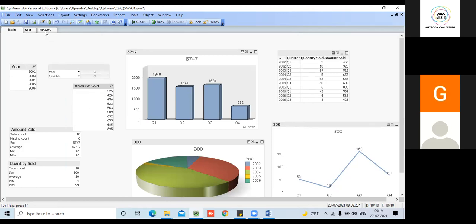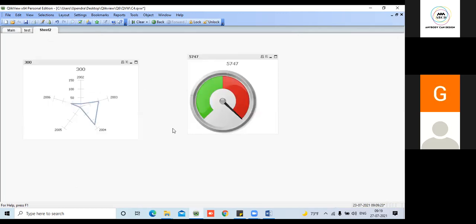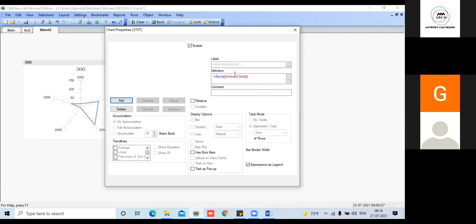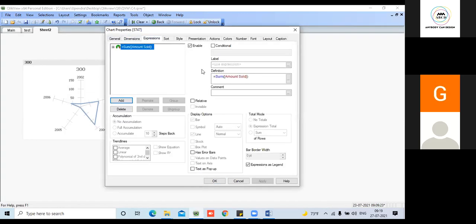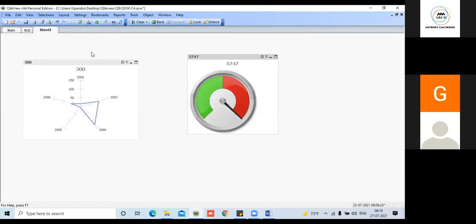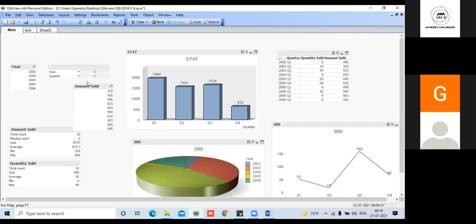Whereas in the gauge chart, there is only one component, with a diagrammatic representation. Without using a dimension we can present it. We are not taking any dimension, such as year or quarter; we use only an expression in that one component, the gauge chart. One more component is the list box. In the list box we can add a measure without a dimension. These are the measurable values. If you select it, it will react based on that.